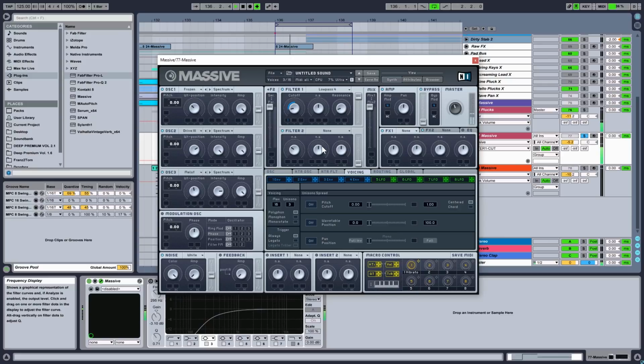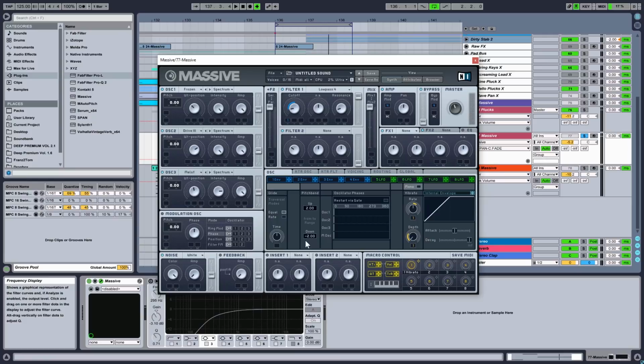Now we can also activate the pan position. So this means Massive will spread those different voices to the left and to the right. And the final thing is we're going to activate this reset on gate.